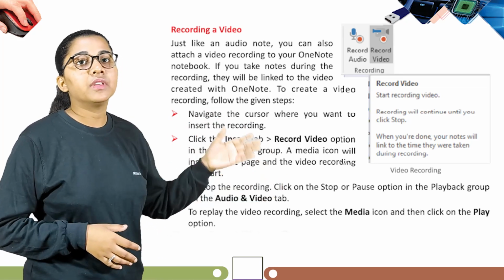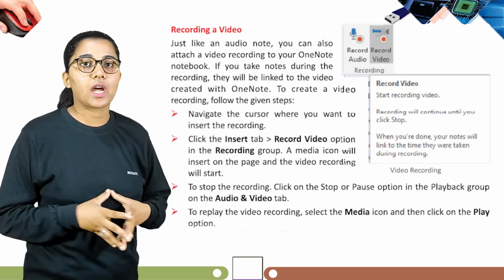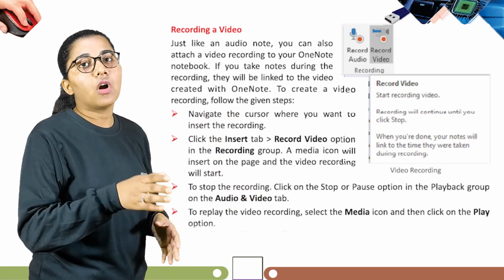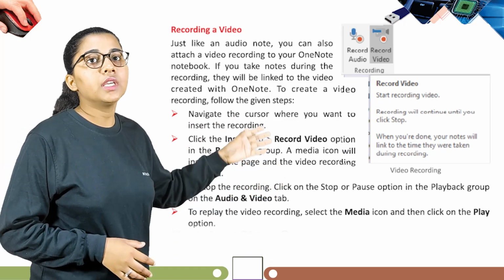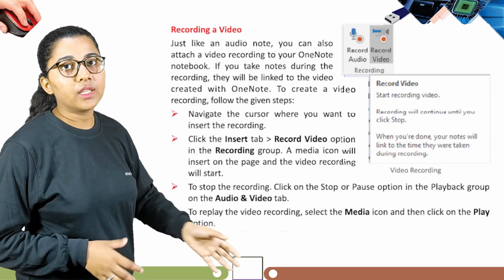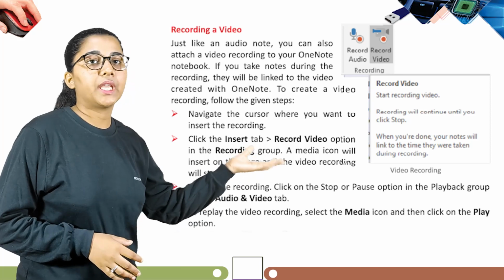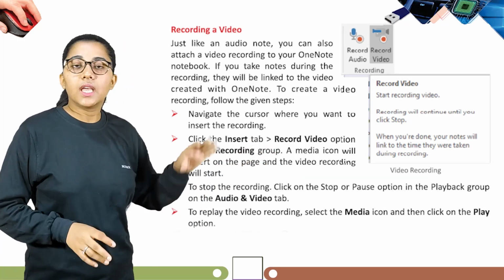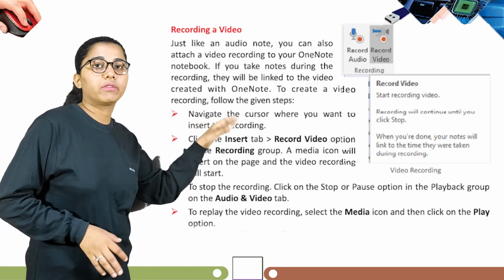A media icon will be inserted on the page and the video recording will start. To stop the recording, click on the Stop or Pause option in the Playback group on the Audio and Video tab. To replay the video recording, select the media icon and then click on the Play option. So students, this is how you can record your videos in OneNote.